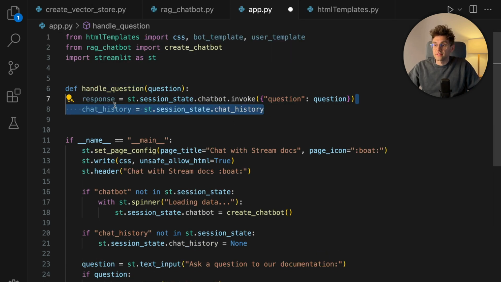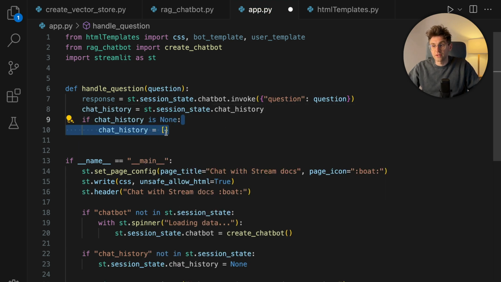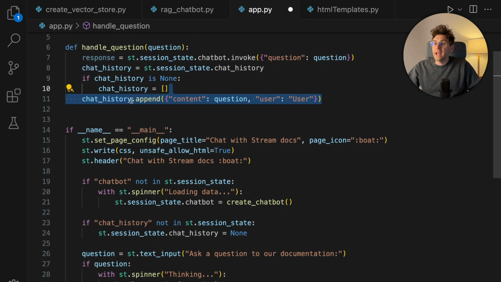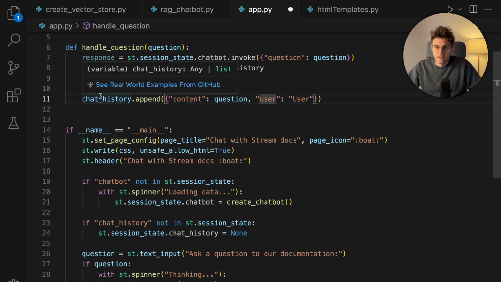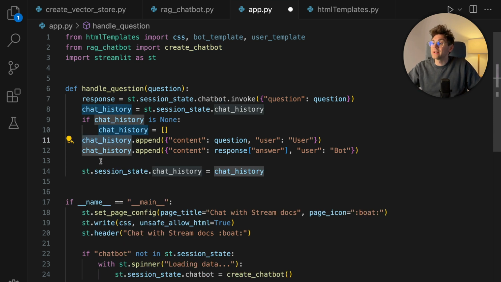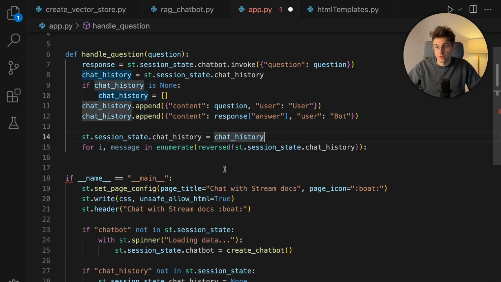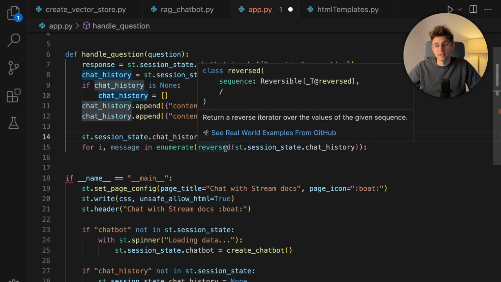Next, we assign the chat history variable from the session state object, and if it's none, we set it as an array. And then we append the content of the question as defined by a user, so we will put an element into the chat history array as a user message. And then we will also add the response object we're getting from the chatbot, assign it with the user property of bot. And then we will assign the updated object of chat history to our session state object. Then we enumerate over the chat history in reverse order, so the latest additions come first.